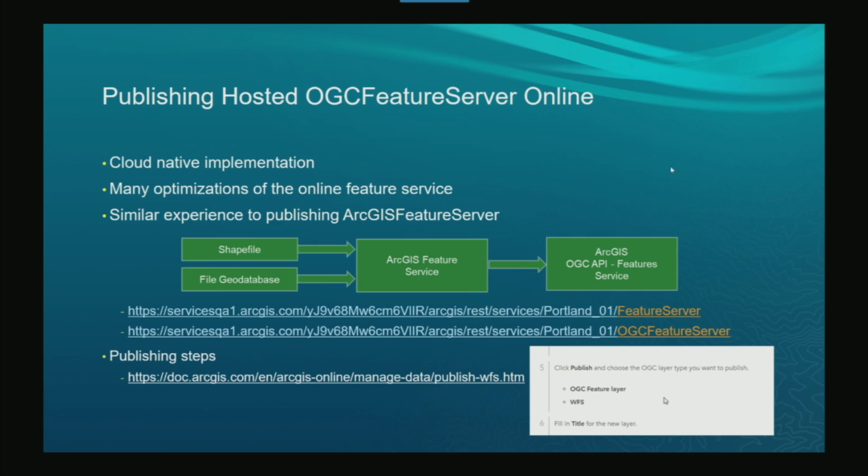So you can start using a shapefile, a file geodatabase, convert it to an ArcGIS feature service, and from that, you can create an ArcGIS OGC API feature service. We name it an OGC feature service. Look at the difference. The first one is an ArcGIS feature service. The second one is the same base. It has an OGC feature in front. This makes it an OGC API feature service. The publishing steps are exactly the same for WFS and OGC FeatureLayer, and you can look at them here. Step number 5, actually look at how close they are. All the previous steps and the following steps are the same.